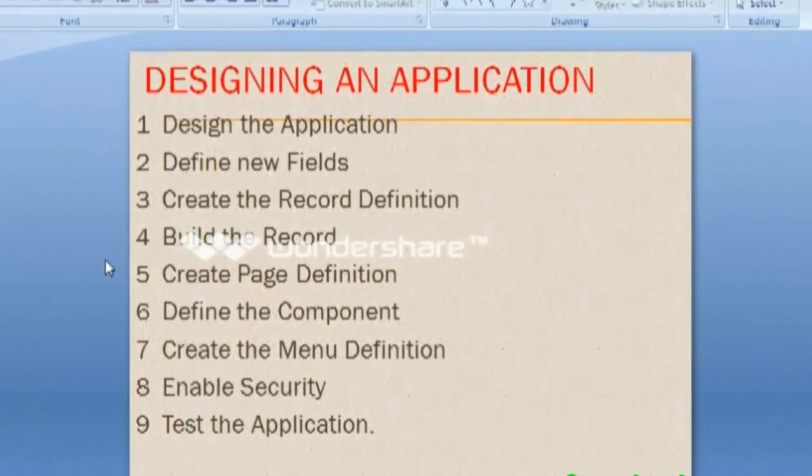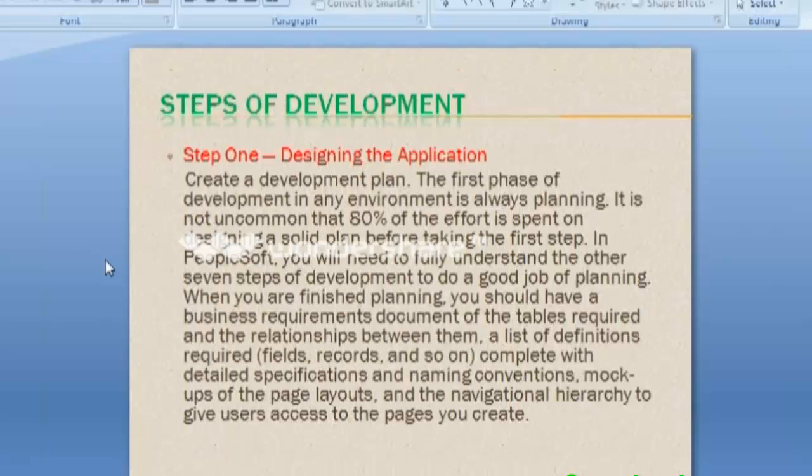Designing an application. In the particular designing an application, we have a number of steps. Design the application, define new fields, create the record definition. Like the first step, designing the application. That means we are creating our own plan. What is our plan? We are going to create a page. In the page, we are going to display 3 fields of information: employee ID, employee name, and joining date. That means we are going to create 3 fields.